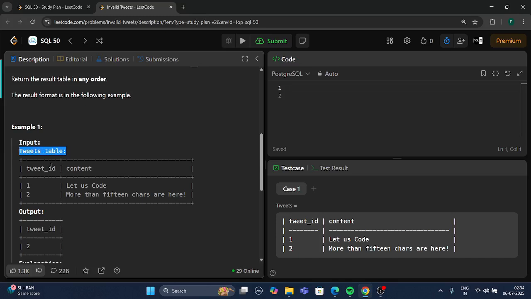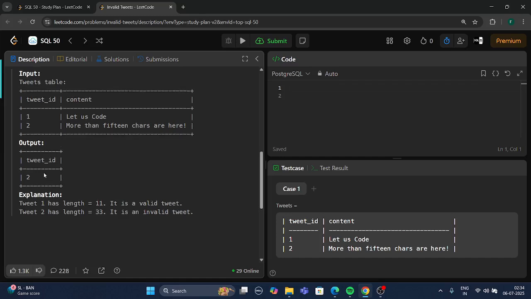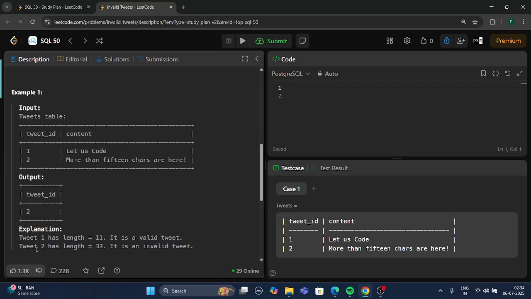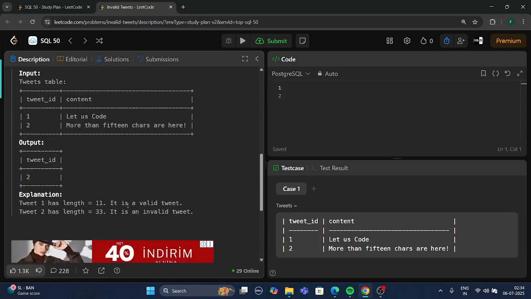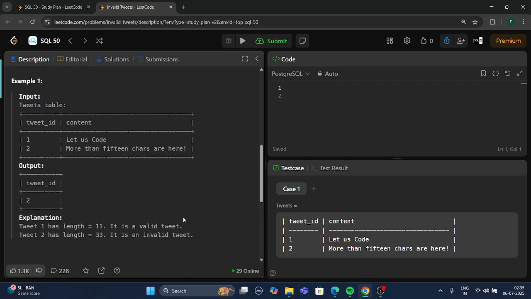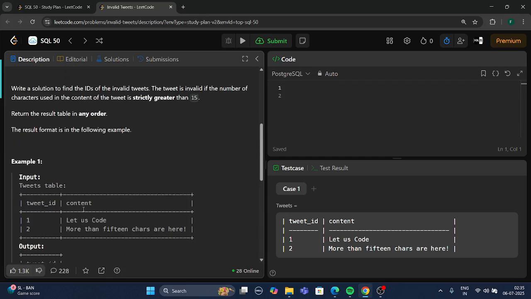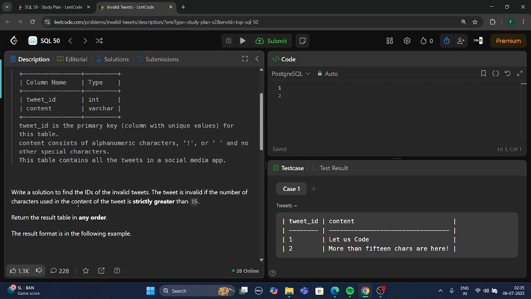So here we have the tweets table where we have the tweet ID and the content, and the expected output is 2. Why? If you look at the length of tweet 1, it is 11, so it is a valid tweet. But here it's clearly given that if the number of characters used in the content of the tweet is strictly greater than 15, it is an invalid tweet. So in tweet 2, meaning the tweet with ID 2, the length is 33, so it is greater than 15, so it is an invalid tweet. I hope that you have understood what we are supposed to do.